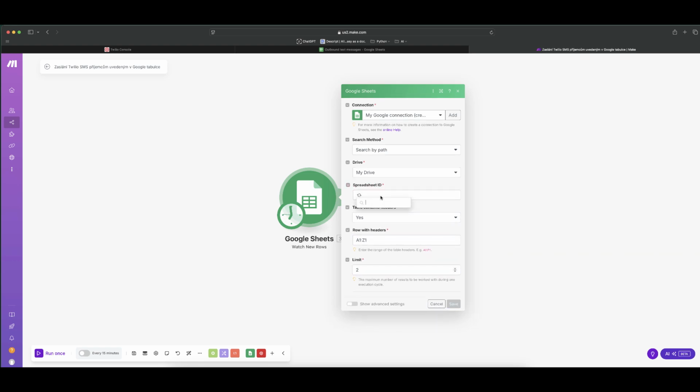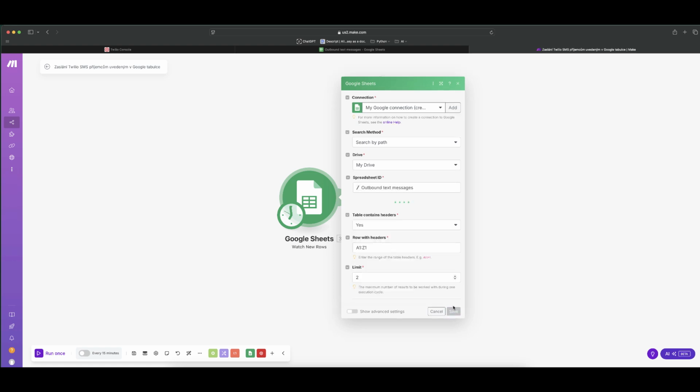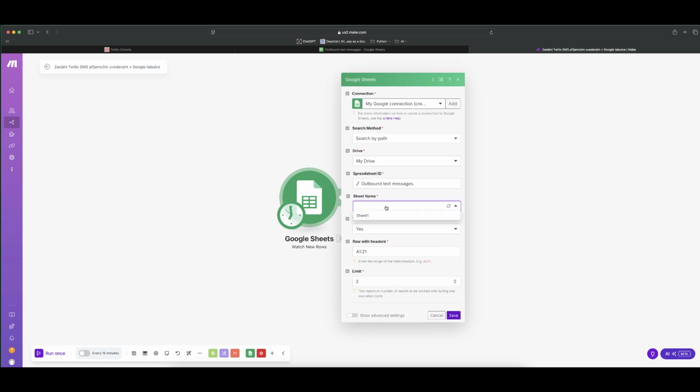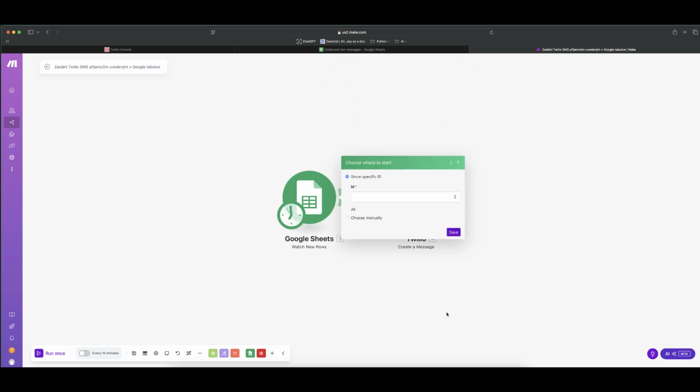For the spreadsheet value, I'm going to put the sheet I'm using, which is outbound text messages. You probably would have something different. And for the sheet name, I'm using sheet 1 because that's the only one I have. And then for the ID, I choose all.